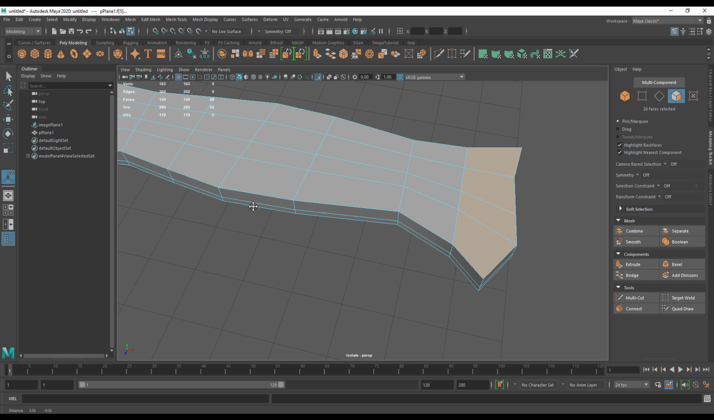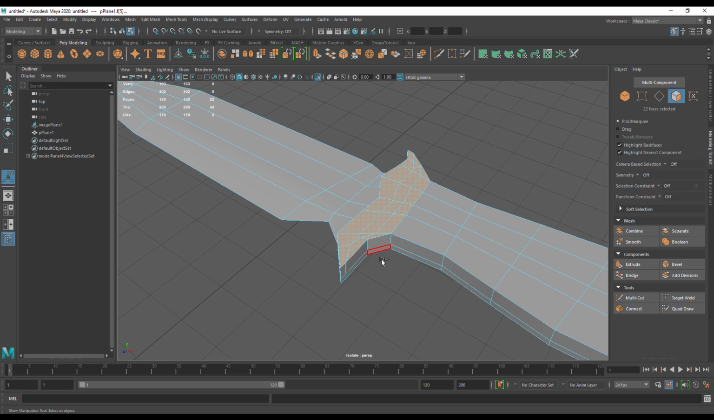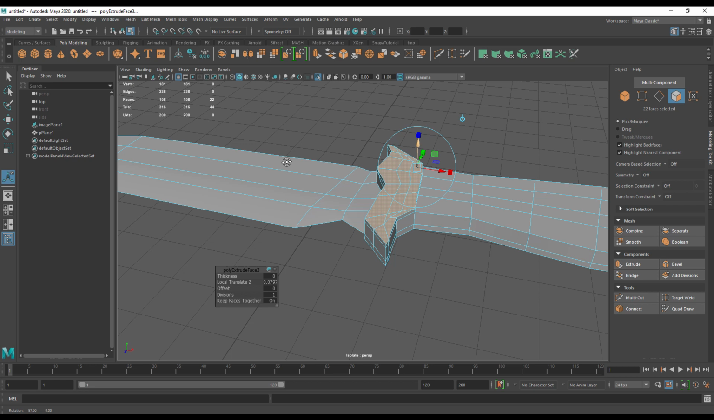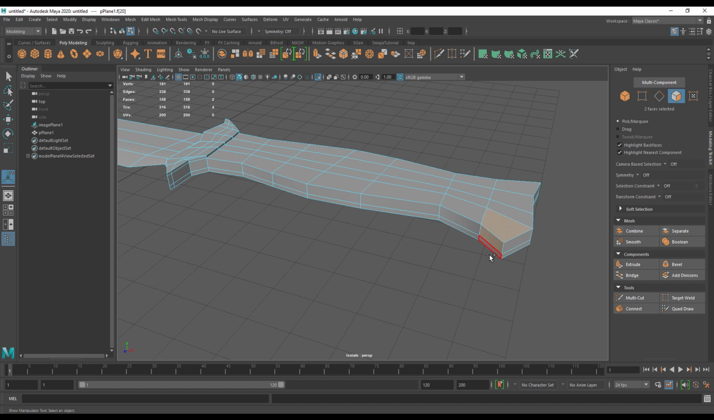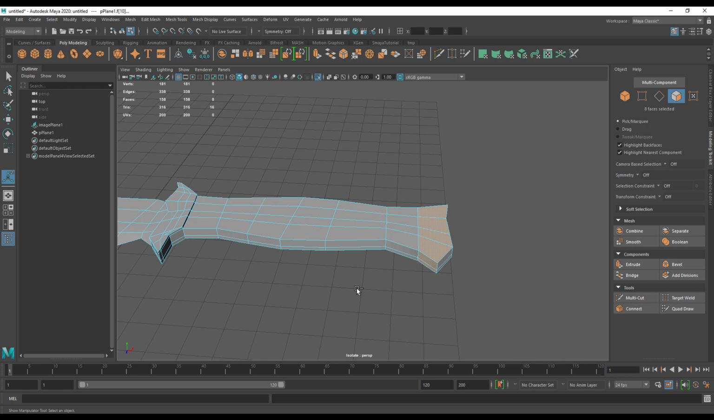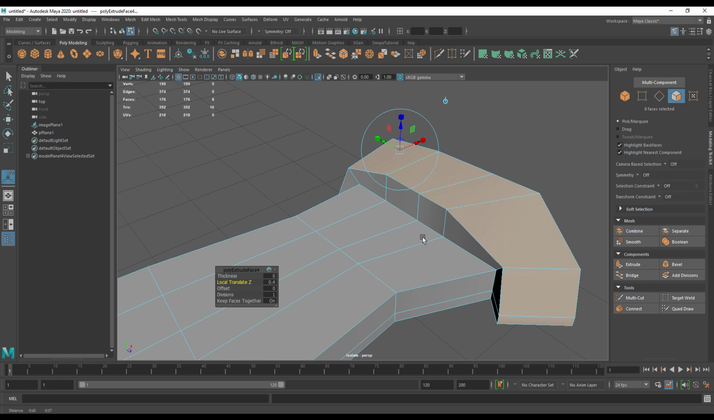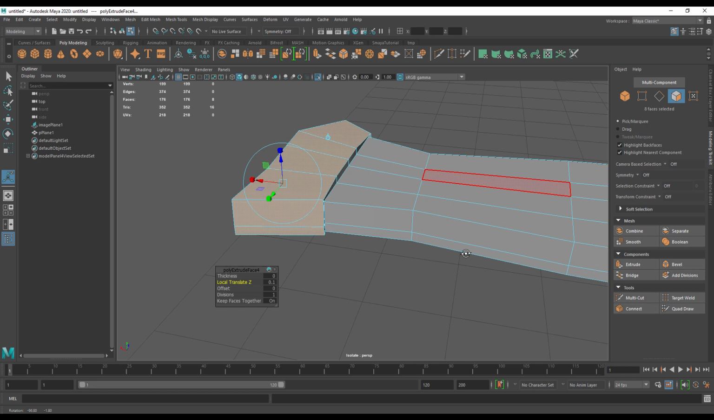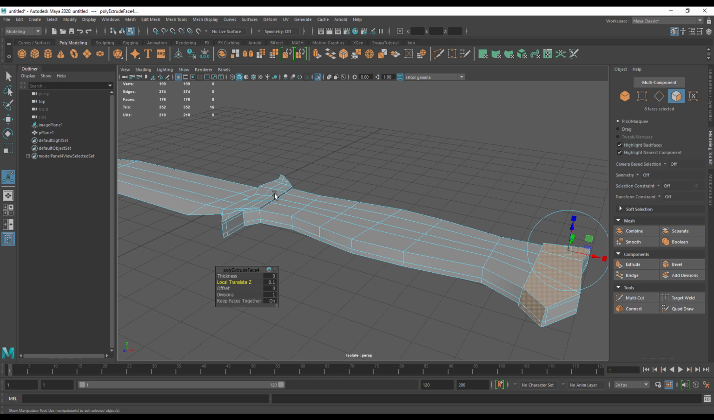I'm going to just do these one at a time. So I'm going to do this one first and just make it a little thicker than the handle. Not a lot, just a little, just to give us that separation between the two. And then I'm going to make all of this a little wider. So Control E and local translate. Oh, that's a bit too much. Okay, so something like that, just to give us a little differential between the handle, the hilt, and the cross guard.